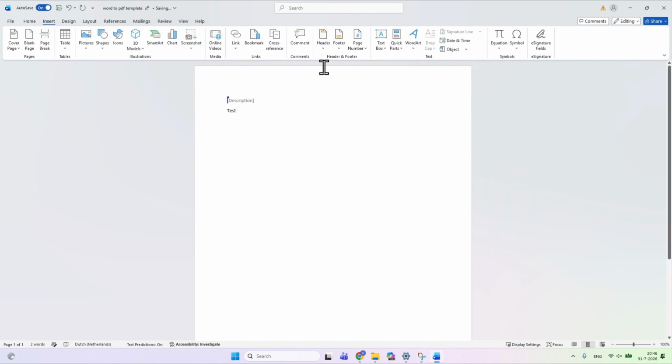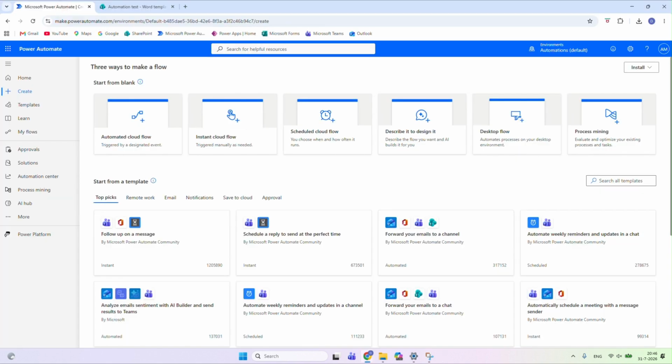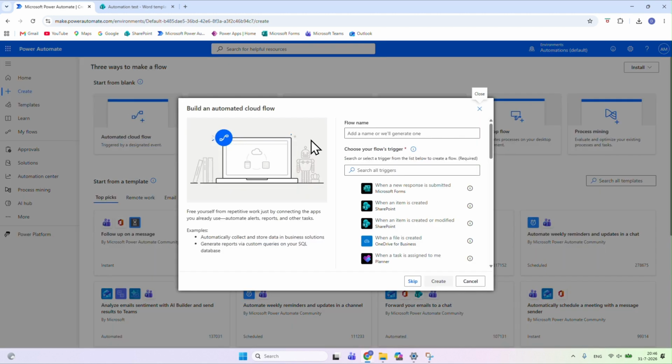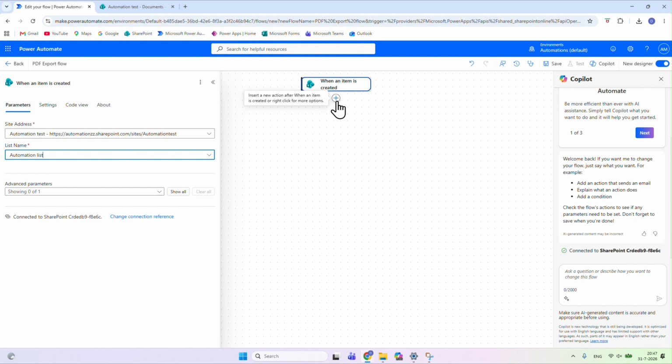Step 3. Create the flow and set the trigger. Go to Power Automate, click Create, then Automated Cloud Flow. Give your flow a name, search for the trigger when an item is created and click Create. Select the SharePoint site and the automation list as the source in the trigger at the flow editor.